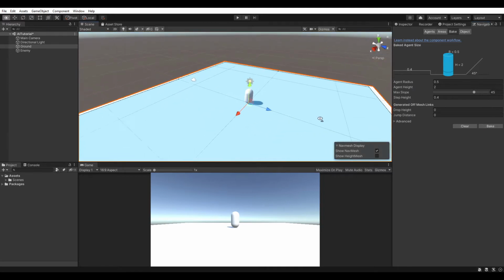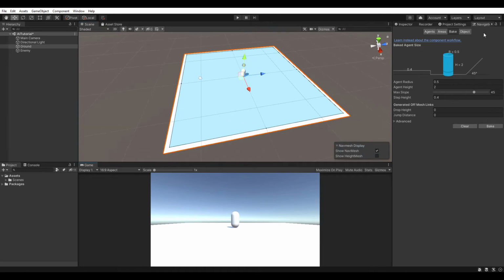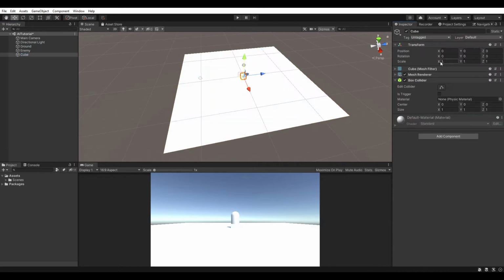So after baking the Nav Mesh, we have this blue area. While we have the navigation window active, we can see the blue area in our game world, this blue area projected over our static objects, that basically represents the area that the Nav Mesh agent will be able to move within. Okay, so I'm just going to quickly add a couple of static cubes around the scene.